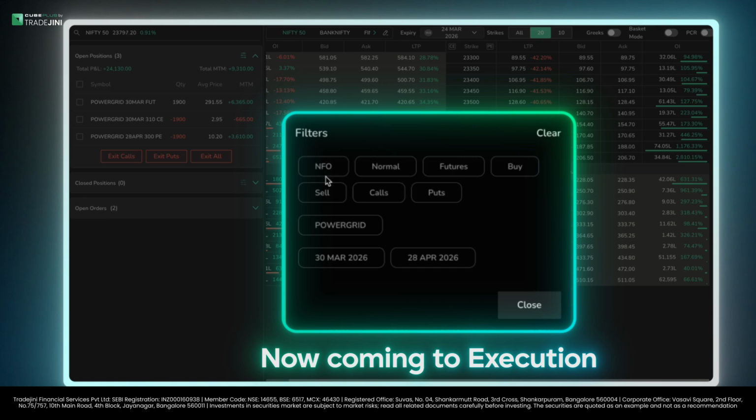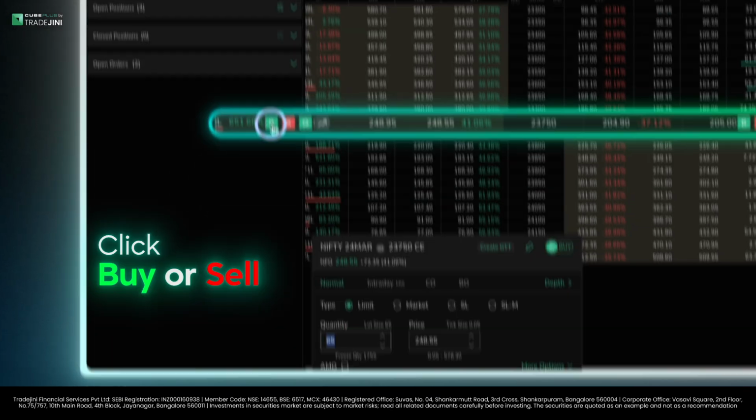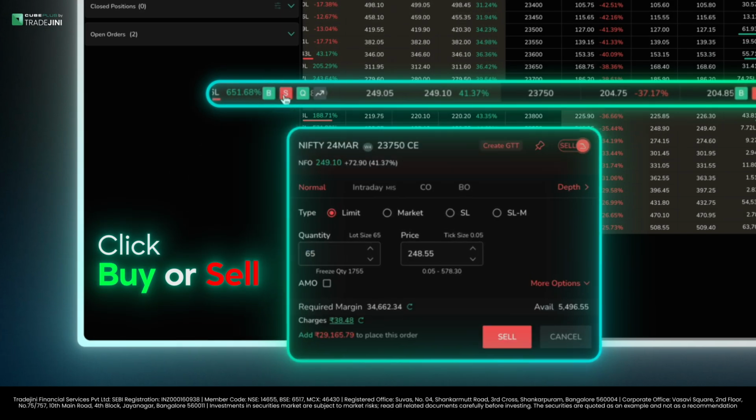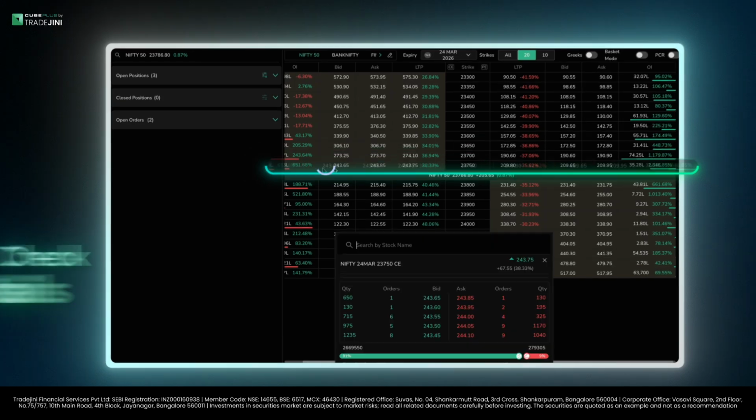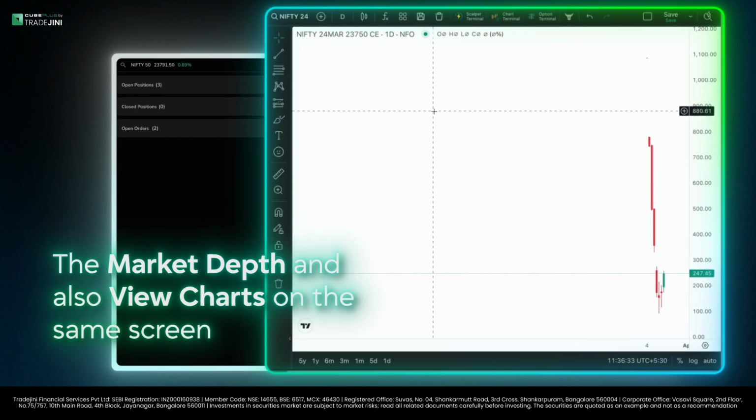Now, coming to execution, you can buy or sell any strike directly from the option chain itself. Just hover and click buy or sell and the order pad opens instantly. You can also check details of the stock, the market depth and also view charts on the same screen.